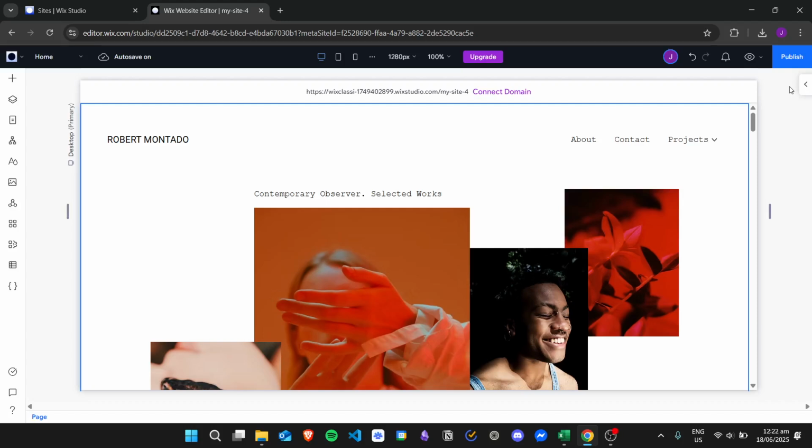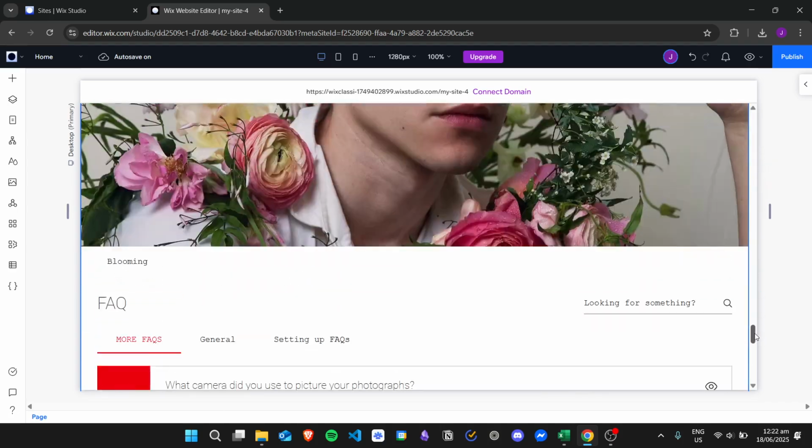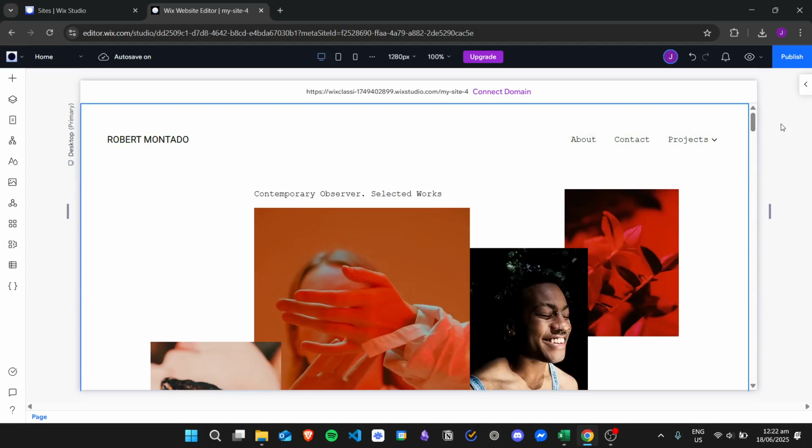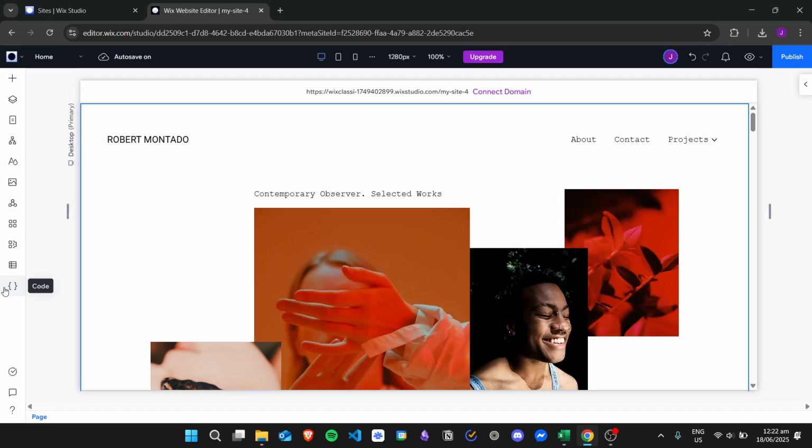Hi there, today we're going to learn about how to convert your Wix Studio website into HTML code. So here I am in my website editor in Wix Studio, and I will have to say there isn't really a direct way to convert your Wix Studio website into HTML code using the Wix Studio website editor, but you can have the option in turning on the code feature for your website.